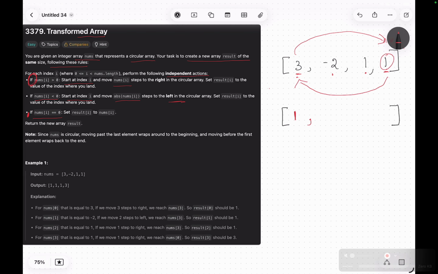Now similarly this is negative 2, which is less than 0. So you follow the same condition, moving the absolute value to the left side, and since it is a circular array, you will land here. The value of nums of i is 1, so you fill the result of i as 1. Now you are at this position, and the value here is 1.